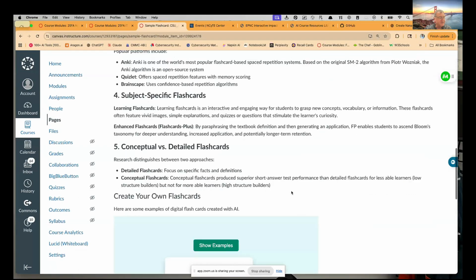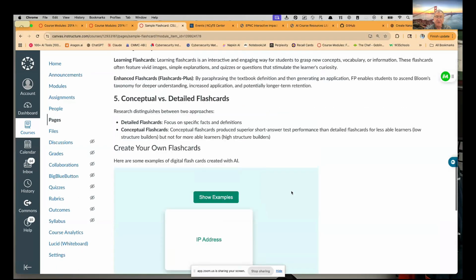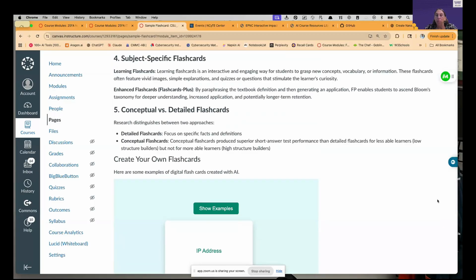How many of you use flashcards in your class? Hang on 1 second, John. We have one more question from Melanie. Are the images that you have shown generated through AI accessible? Would they pass the ADA standard?